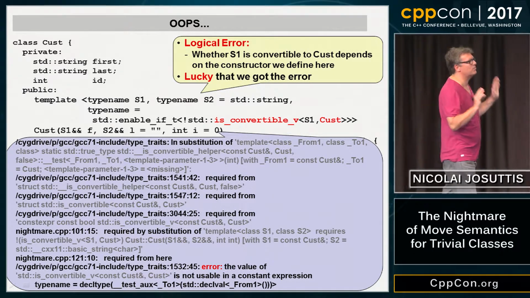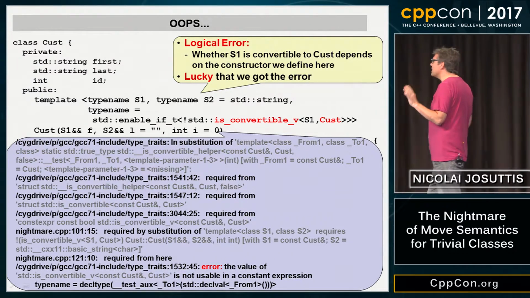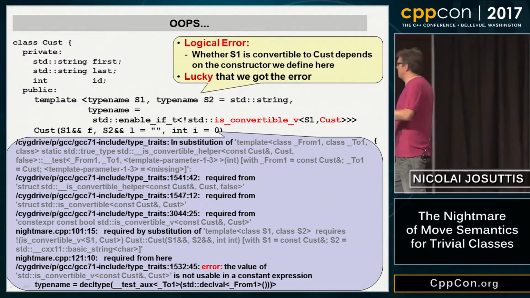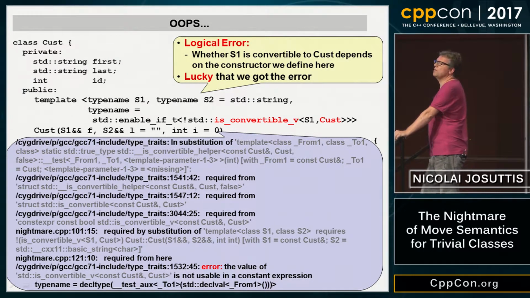So we were lucky to get this error. By the way, when I tried this out, there's a longer story behind it. In some versions, it did work fine, and then I switched to a slightly different way of enable_if here, and suddenly the compiler crashed, which can also be a result of this. Yeah, we made something wrong here.